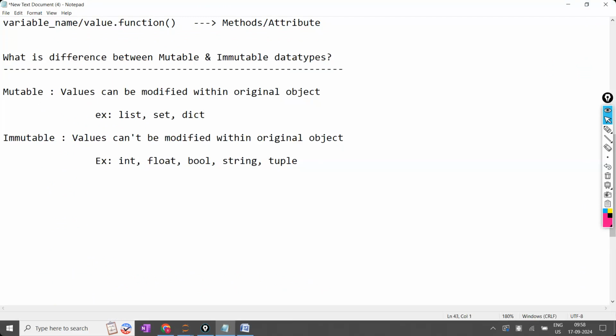Next they'll give you s is equal to good morning. In the interview, they'll ask a question like this: can you replace good with bad? That is the question. Most of the students will answer no, because strings are immutable.